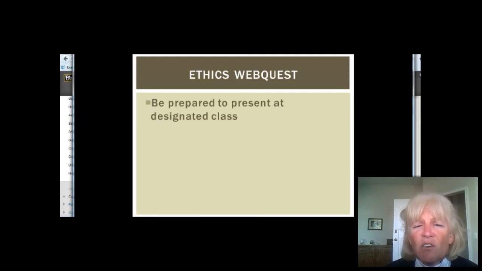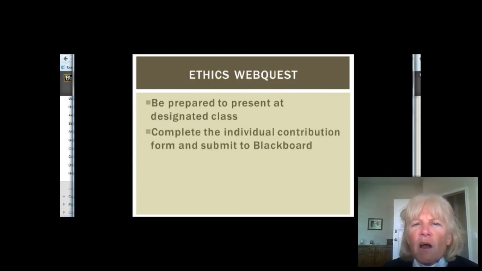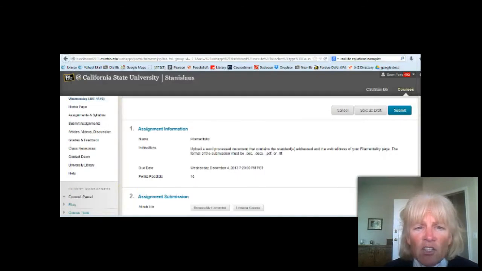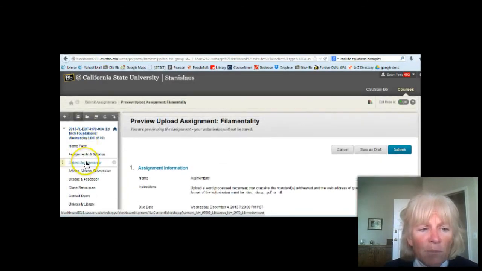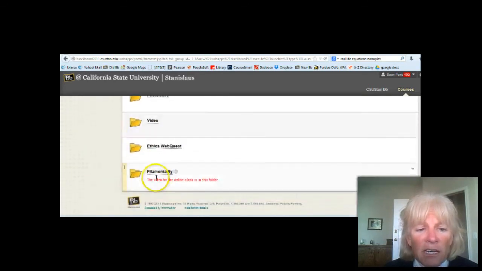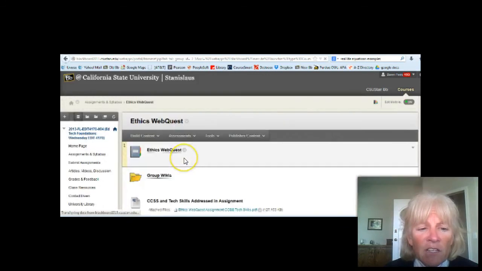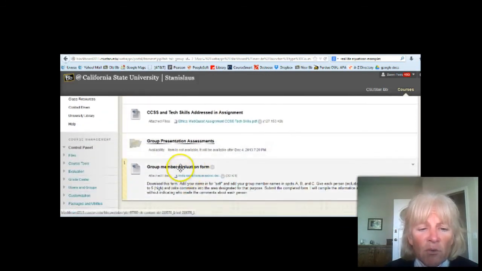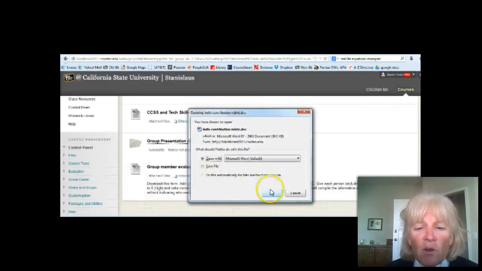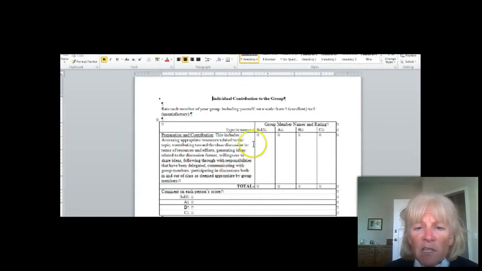because we can't spend a lot of time transitioning between groups. Also, just a reminder, there is an individual contribution evaluation form in Blackboard that you need to complete for each member of your group. If you navigate to the Ethics WebQuest assignment, inside the folder is a link to an individual contribution document, the group member evaluation form.